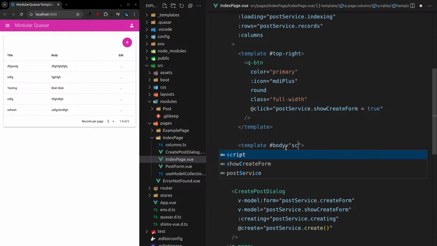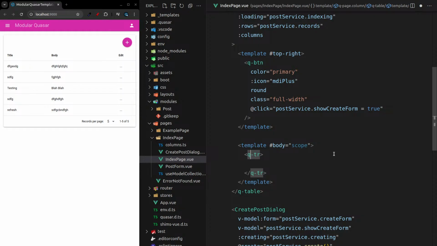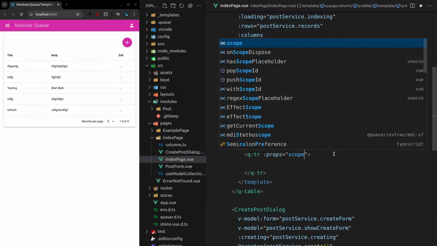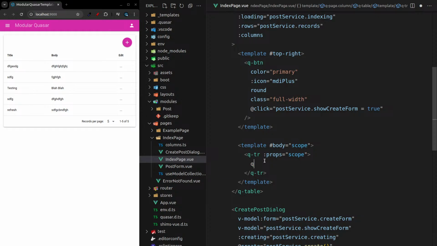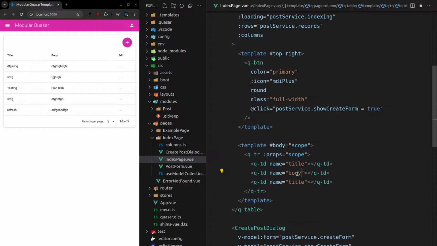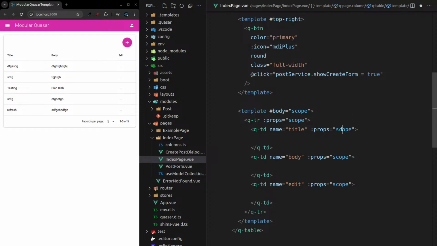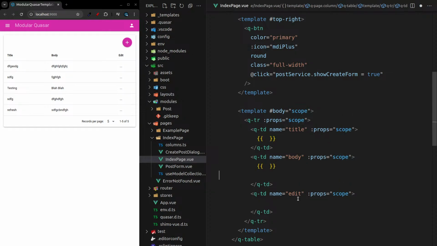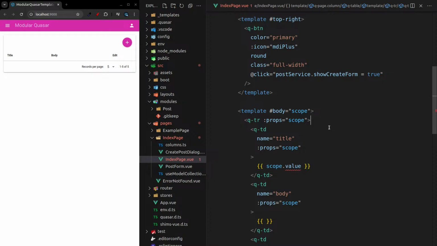So we can say body there, and we set that equal to the scope. And then we can say q-tr to create a table row, and then we say props is equal to scope there to give the table row everything it needs to know to render correctly. And then we start adding all of the cells in. And we can say the name of this cell is equal to title. We'll create another cell for the body, and then another one for edit. And now we do the same thing here where we pass through the scope. That just gives Quasar the extra knowledge it needs to render it correctly. And now we can tap into each of these cells. So for now, let's just proxy it. So we'll say scope dot value, I think is how you do that.